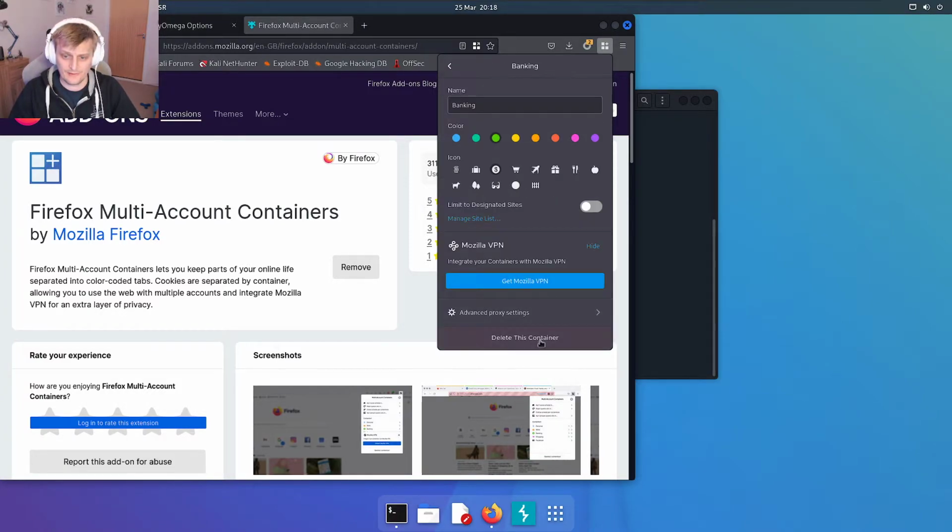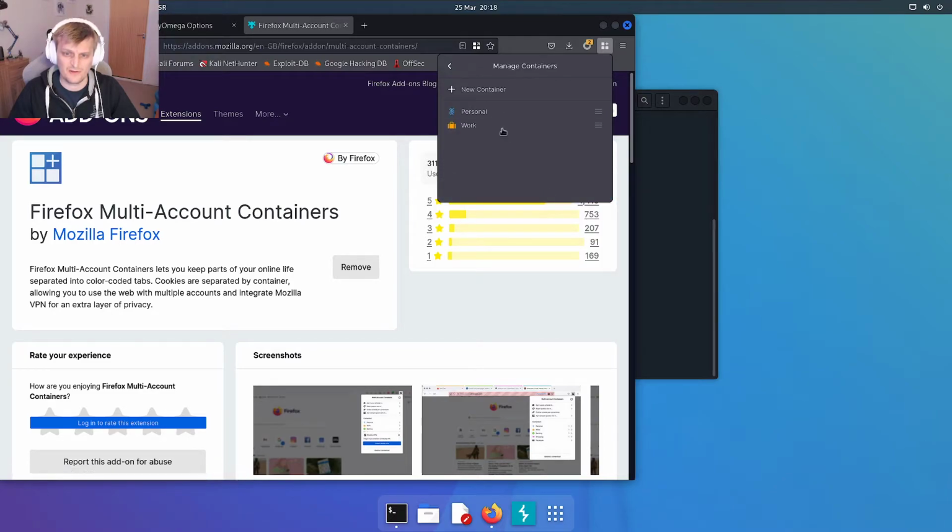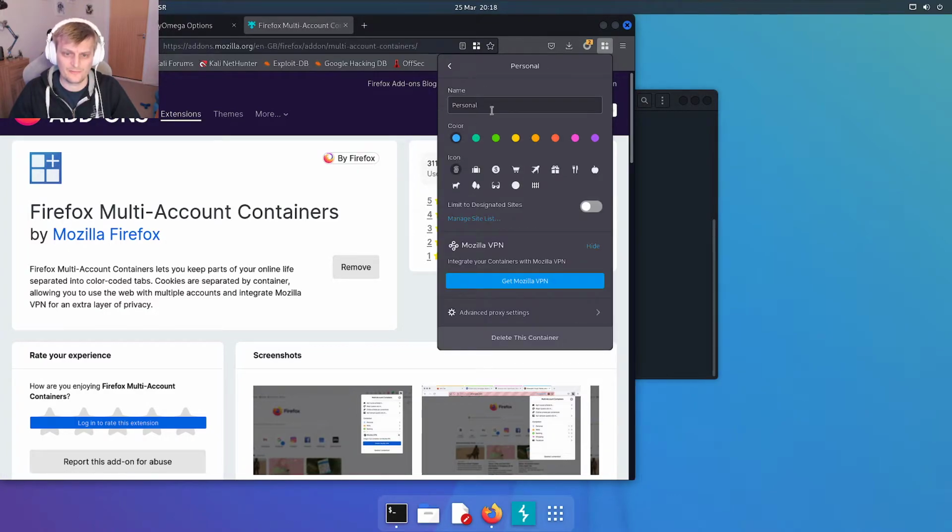Let's clear that. I only really need one if you're going to test, or you might have different ones for different users or something. I'll just call this new session or something like that. And you can change icons and colors and all that good stuff.